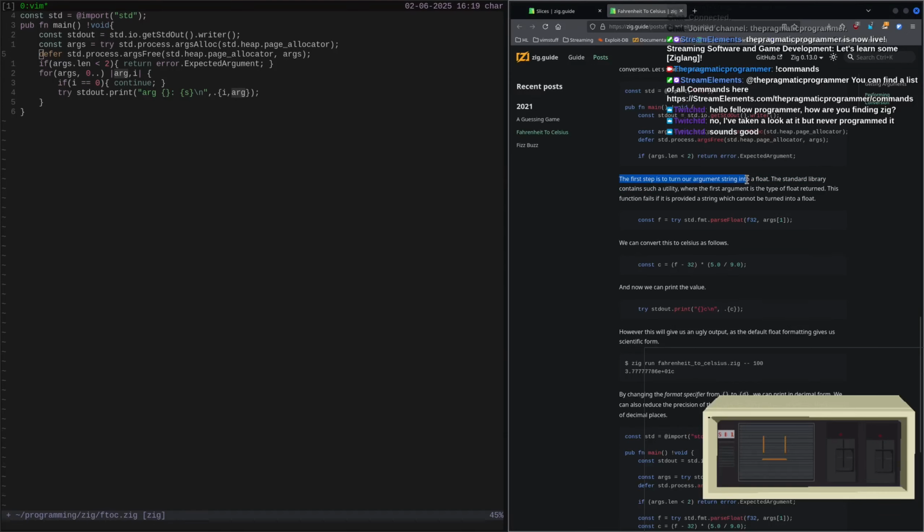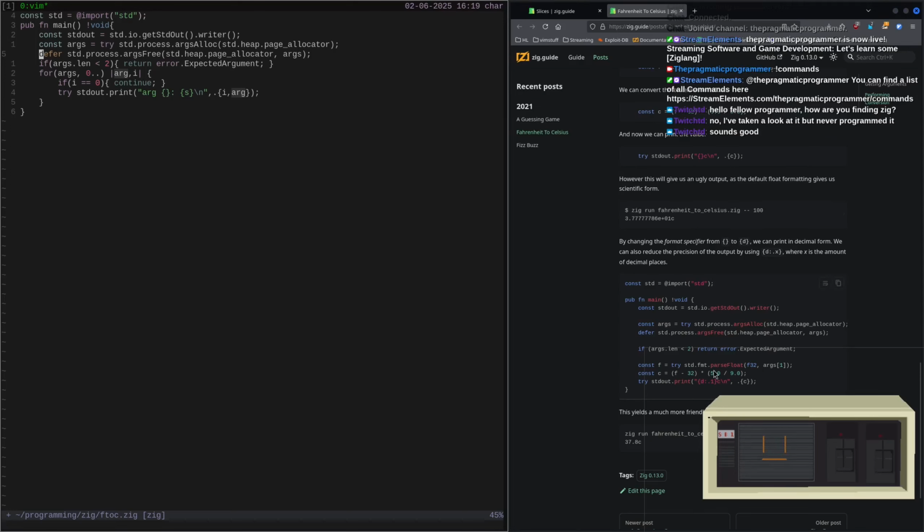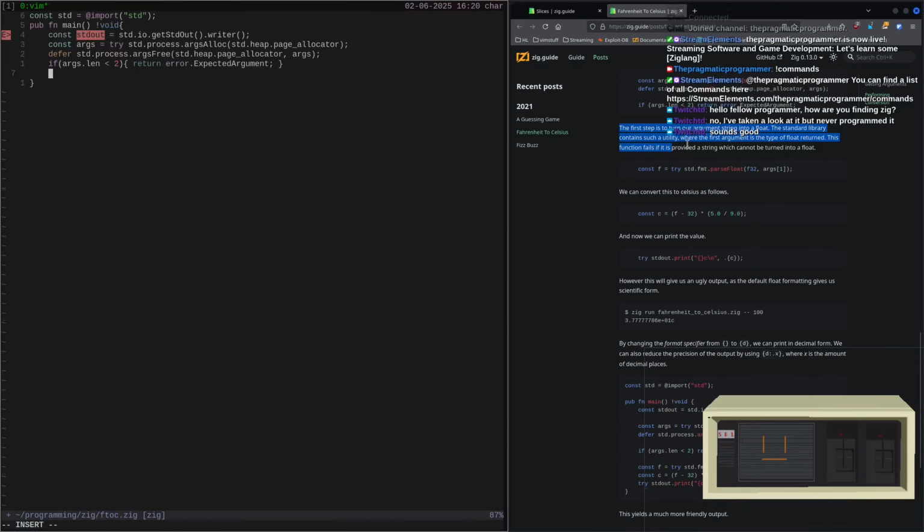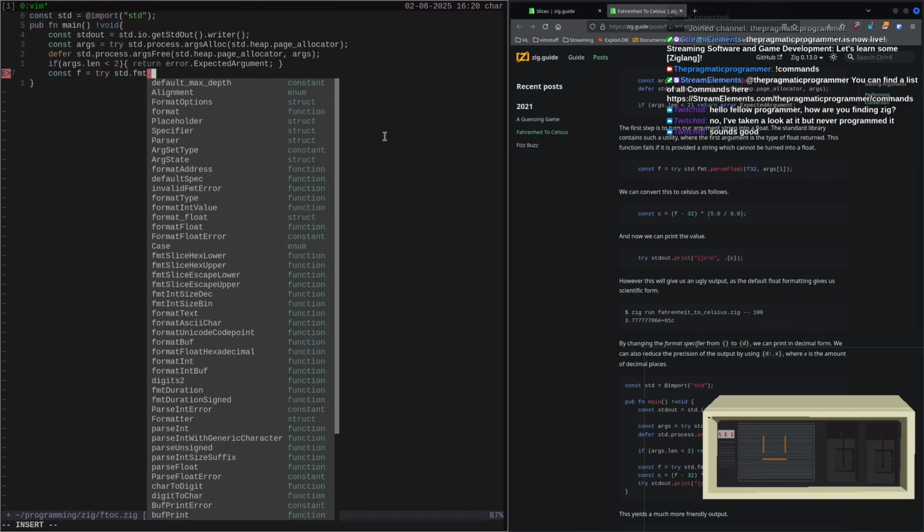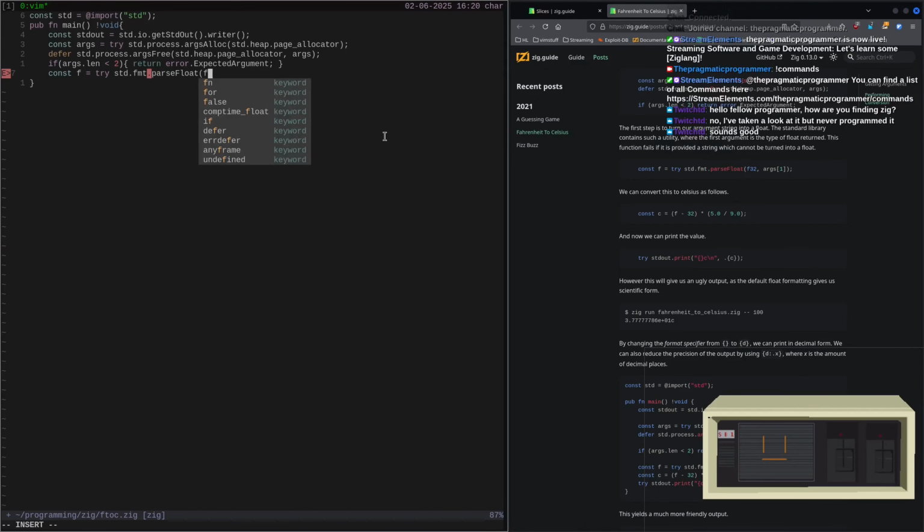Turn our argument into a float. Standard library, this function. Okay, where do we actually put that? Provided a string, this function fails if it is provided a string which cannot be turned into a float. Makes sense. So const f is equal to std.fmt.parseFloat, f32, args[1].